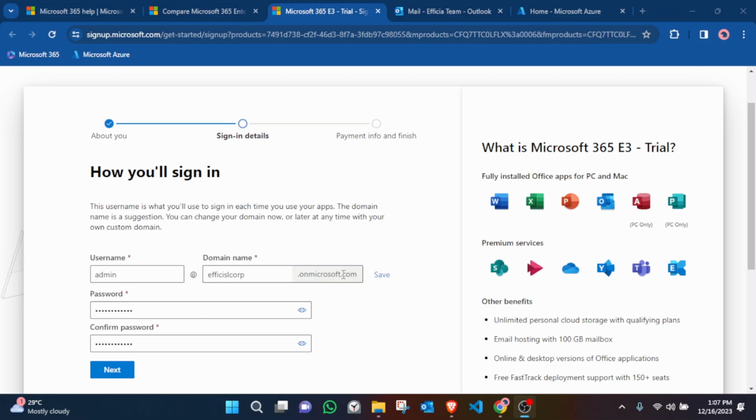If you have purchased a custom domain name, any domain name, you can add that domain to your tenant, and then verify it using your DNS registrar. I have already done a video on that, so make sure you watch that before you add the custom domain.